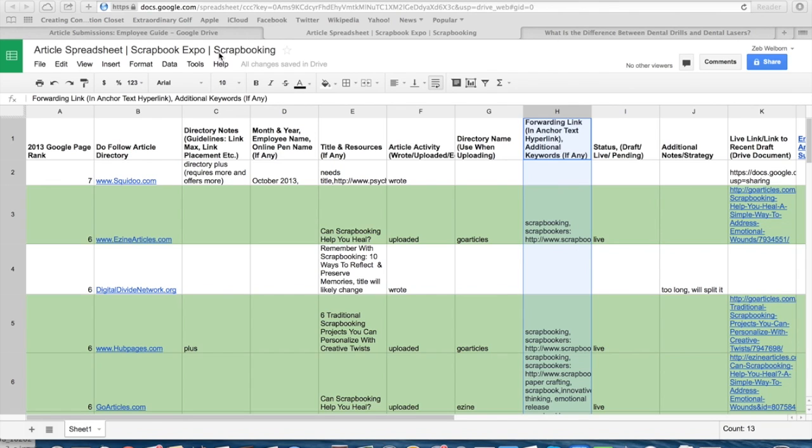With each client that we work with, it depends on the keywords they want to target, but usually it's around 4 or 5. So with this example, we're targeting the keywords scrapbooking, scrapbooks, scrapbookers, and paper crafting. And so we're targeting those and trying to get our client ranked for those particular keywords.